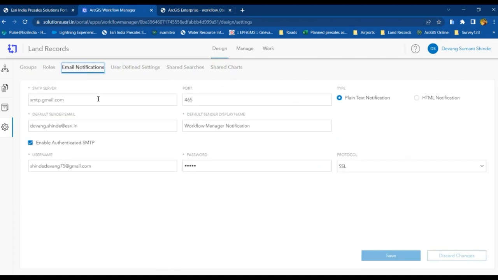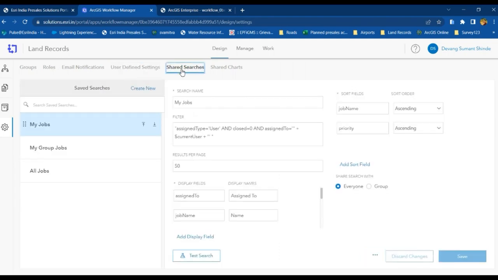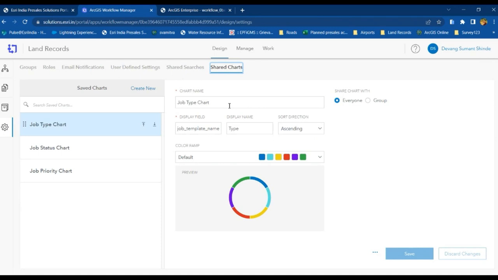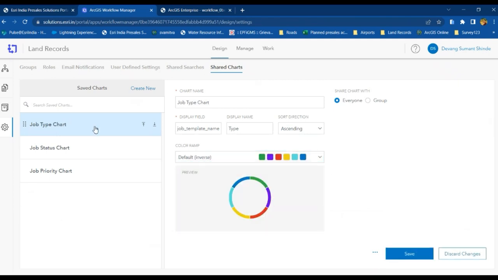Here you will have to enter all the configuration settings for the email notifications. And then shared searches, shared charts. The charts which we saw on the manage page, you can design them here. If you would like to have a different color combination, you can change the color ramp here. So that's all about the design tab.